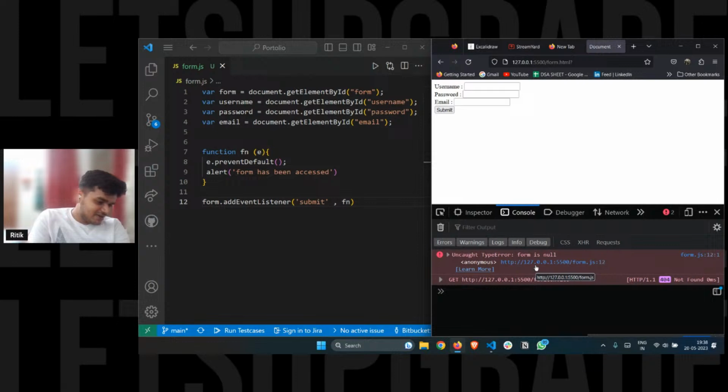I have an answer from Harsha, and from Naveen as well. You haven't added defer, so it can't access the form ID in HTML. Excellent, I would say. A shout out to you. That is exactly why my form is not working.